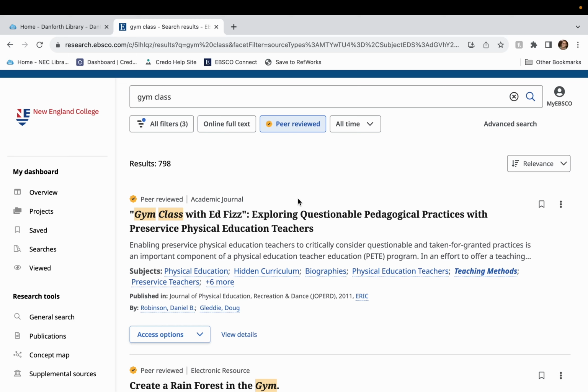Now, I mentioned before the My EBSCO account, and that is going to give you access to the dashboard on the left-hand side of the screen. Again, you don't have to sign up for this if you don't want to, but it will kind of open up discovery and provide a bit more functionality for you.